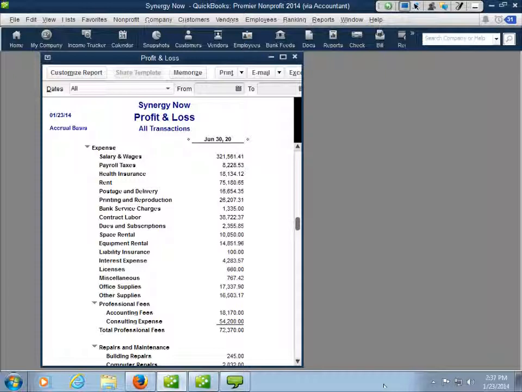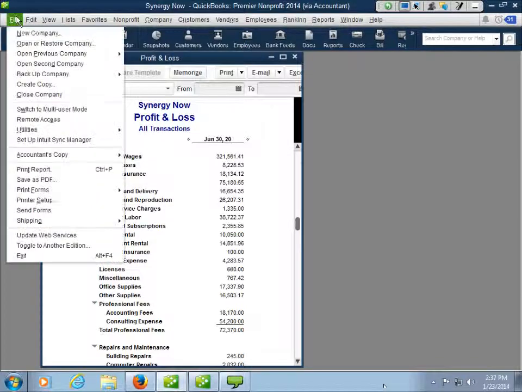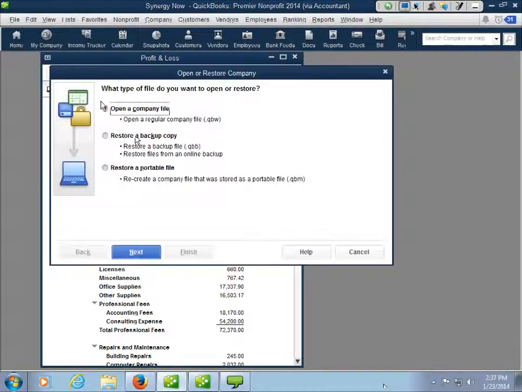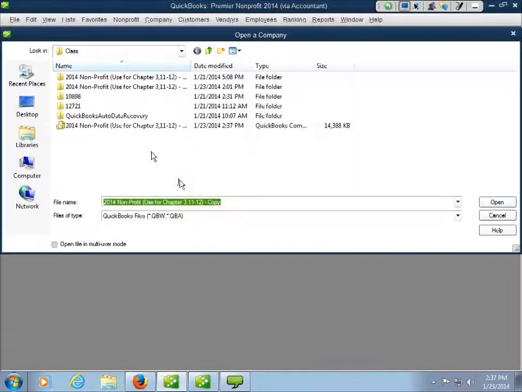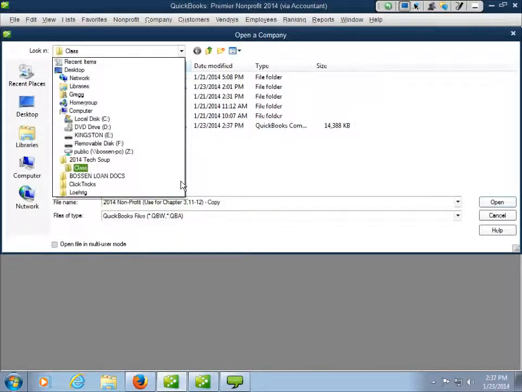And then what happens is, yes, you network it. You load the program on each one of the computers, and whatever computer is functioning as the server, you put the data file on that server. Then from each workstation, you click File, Open Company, and direct it to the server. Okay? This is my server here.